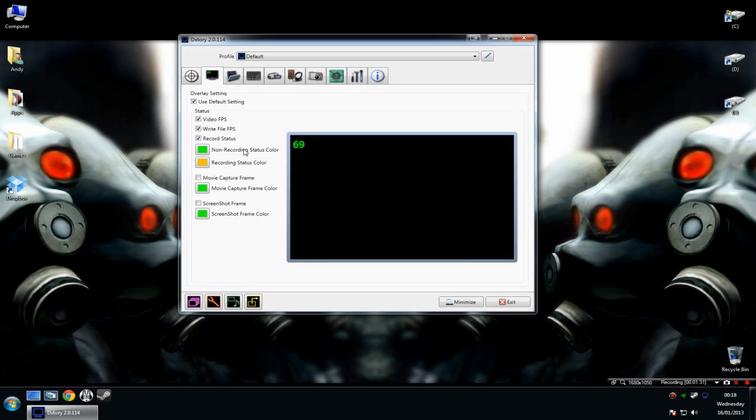You've got the overlay tab. Now, this is just to set up what you're going to have on your screen. For instance, I have my FPS on the top left of my screen in green, but when I'm recording, that changes to yellow to let me know I'm recording. You can set that up however you want.